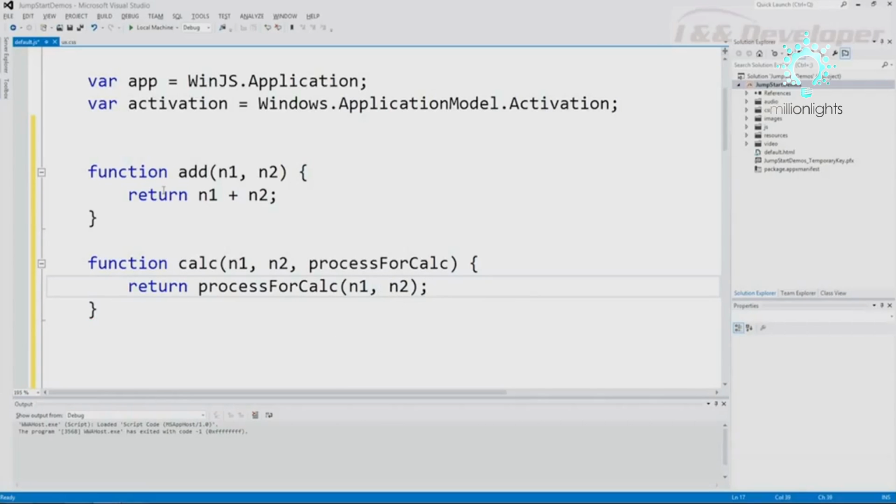Now, that's a pretty interesting line of code. And if you were a C# developer, you'd probably be thinking to yourself right now, boy, that looks a lot like a delegate. And in a sense, that's what we're doing. We're saying, hey, I want to be able to pass something in here that's going to be treated like a function or a method.